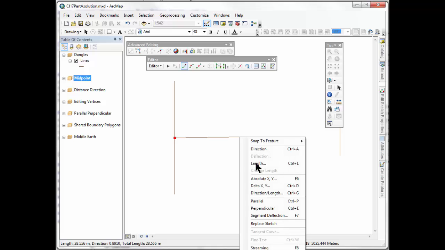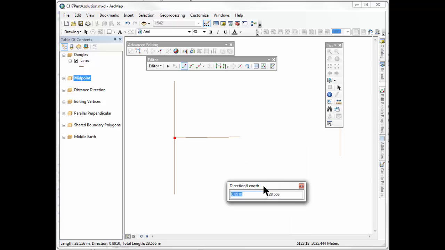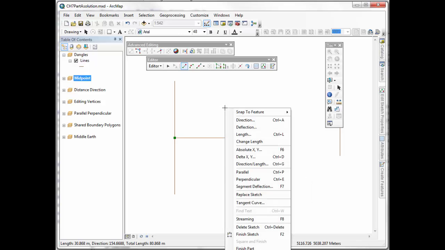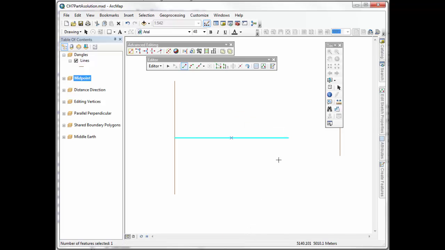Pick one endpoint of the vertical line and then the other. Your new line is started from the exact midpoint of that line. Now right-click with your mouse and pick Direction and Length. Enter 0 for direction and 50 for length. Right-click and pick Finish Sketch.